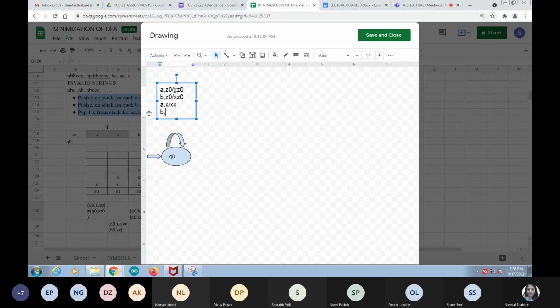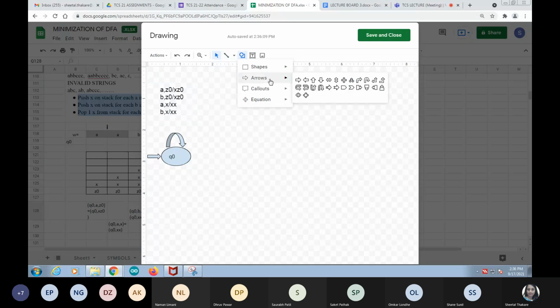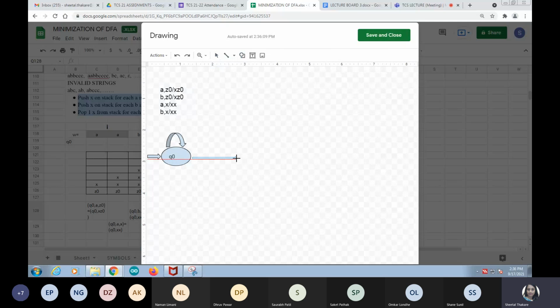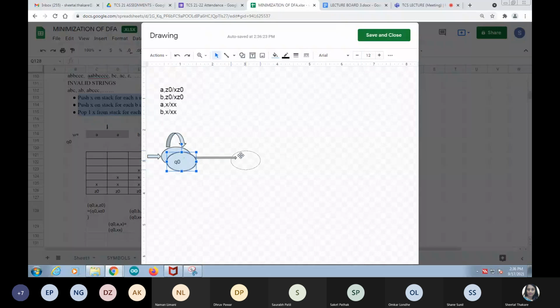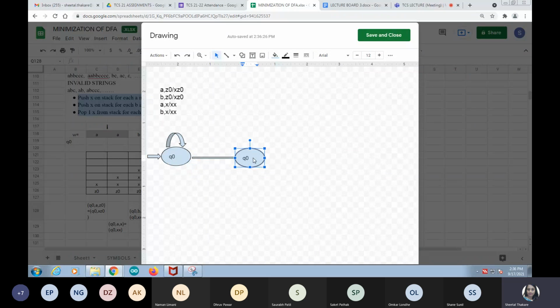Second B, top of the stack is X. B is added in the form of X. As soon as you encounter C, you change the state to go to Q1. Then if you encounter C, top of the stack is X. What you do? Epsilon. Pop करना है 1 X from top of the stack.